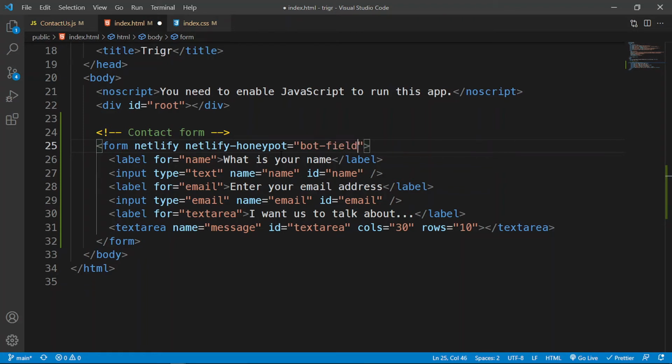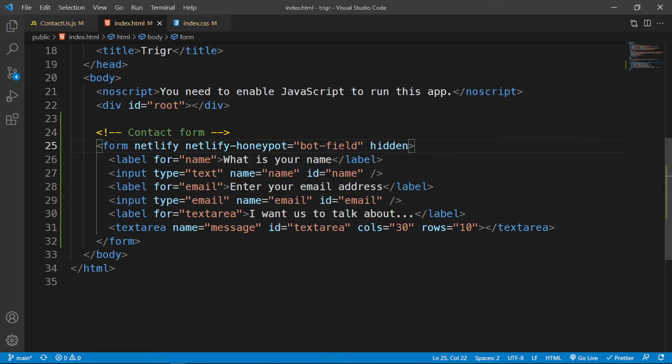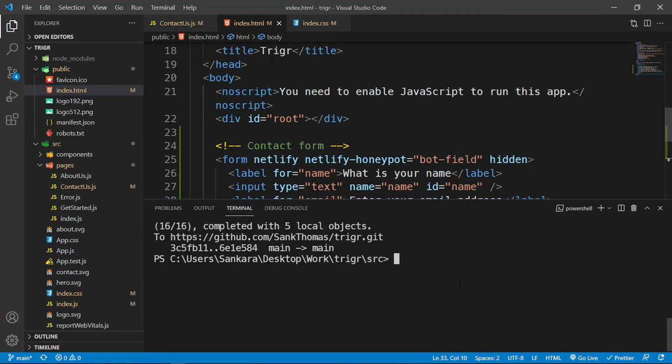Come on, and then we set this to hidden. Okay, I think this should be okay. So what I'm going to do is, remember we deployed our project, so I'm just going to redeploy this, and then we're going to see if it's working.